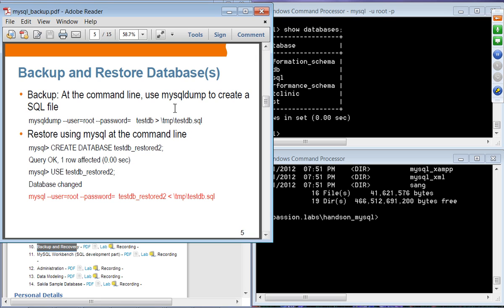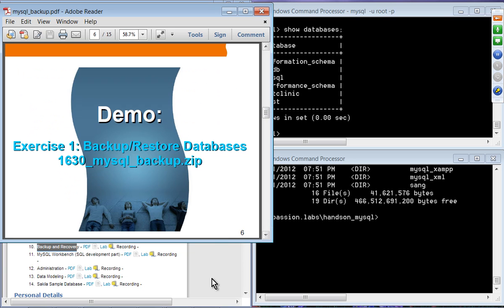So this is at the command line, and this is what we have done, restoring the SQL file at the command line. This is the way that you could do it, either within the command line or within the MySQL shell. Okay, so let's try that. This is the case where you back up and restore at the command line, and this one is from within the shell. Let's try that.